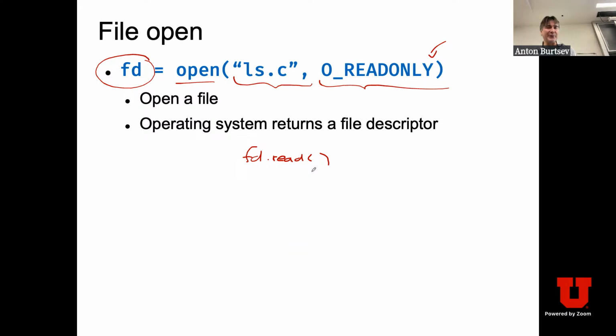So what is this file descriptor? Does anyone know? What is it? It's an int. It's an integer, it's a number. And what's the semantic meaning of this number? What do you do with this number? Or how does the operating system use this number? Do you know?